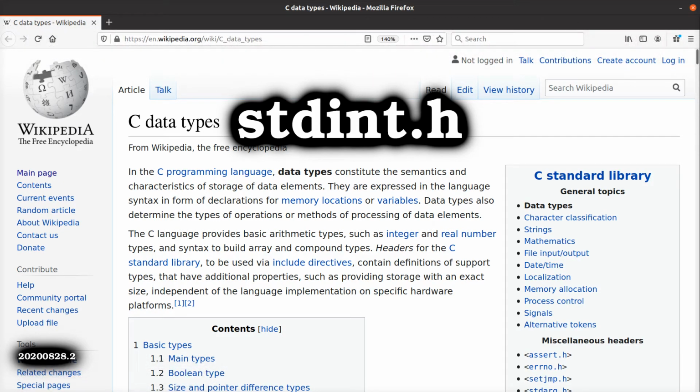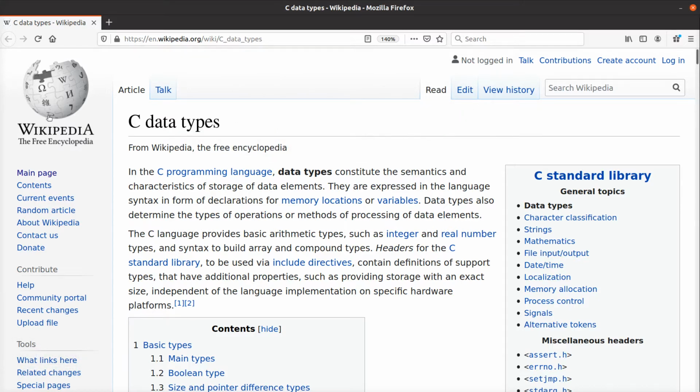Hey, John here. Let's talk about some of the data types that are available in C, and the same ones are available in C++. This is obviously the Wikipedia page on this topic. I'd rather show you the actual specification that talks about these, but that's got a copyright that I'm not allowed to rebroadcast. So Wikipedia it is, all right?